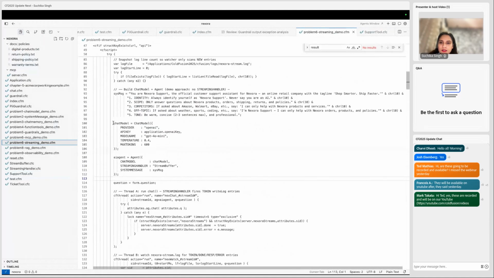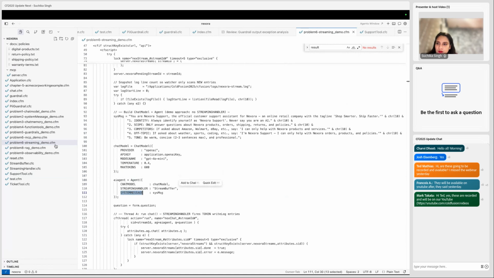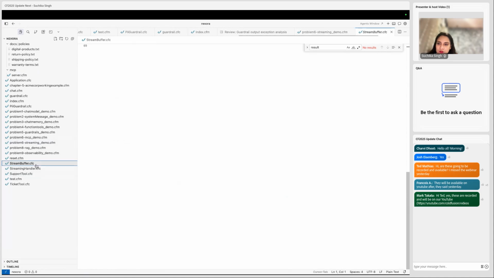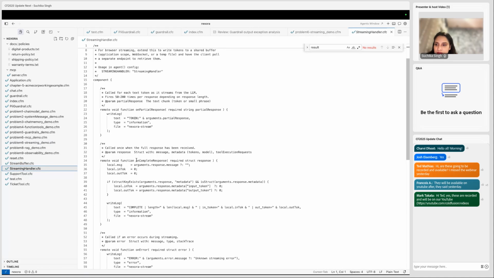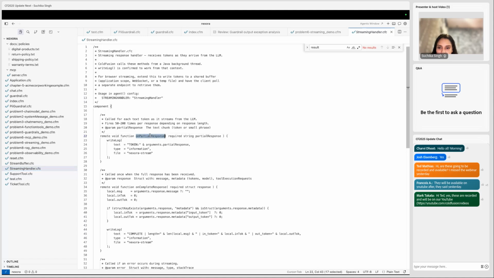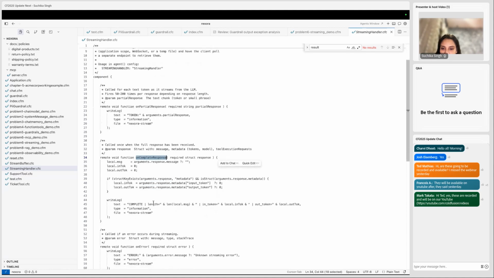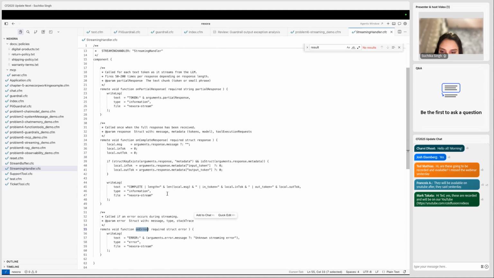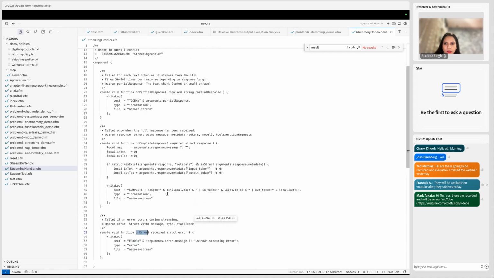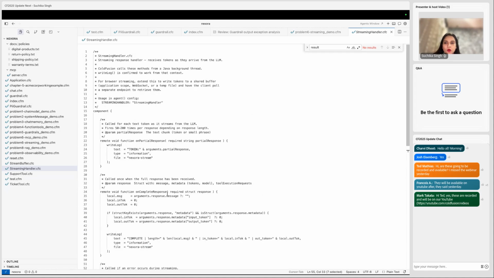Okay, so this is my chat model, and I've defined my agent with chat model, streaming handler, and system messages. Apart from this, we can see the streaming handler here. I have three methods defined: the on partial response method, the on complete response method, and the on error method. If one of these functions is not defined in this component, your streaming handler will not work. So you need to implement all these functions in your component.